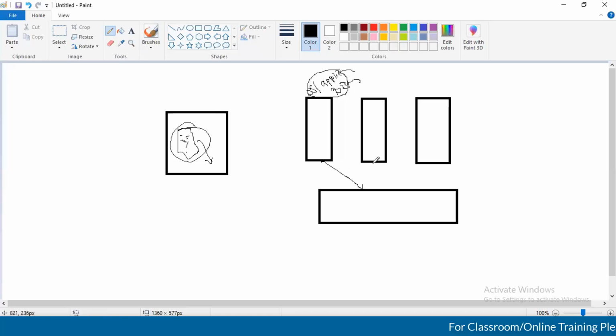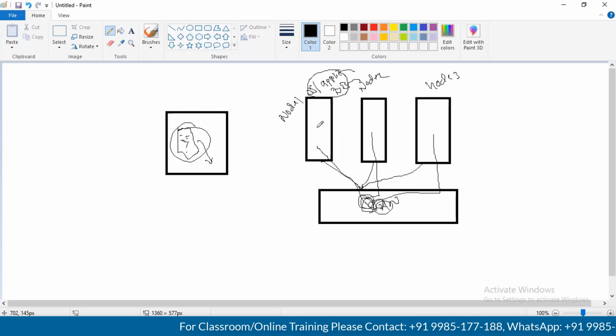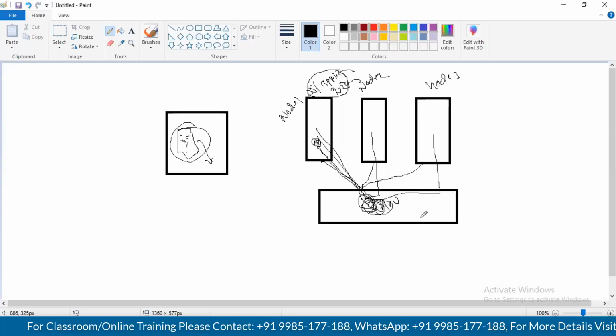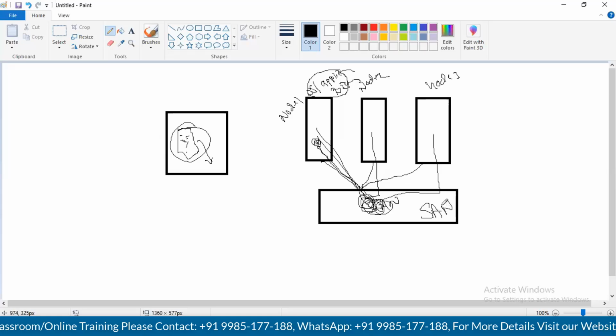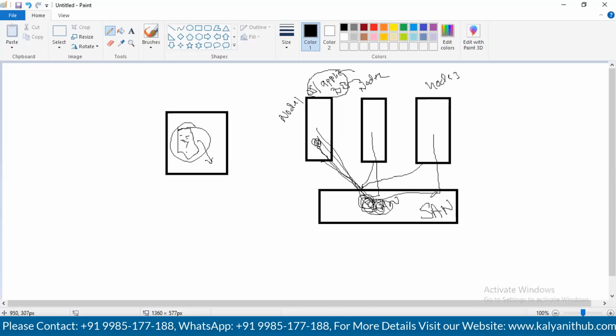All 3 servers will be connected to SAN. For example, this is node 1, this is node 2, this is node 3. 3 servers will be connected to SAN, which is storage over a network. For example, this system's information you can store here, this system's information here, and this information here. For example, we can request this server. Through this SAN device, we can access any kind of database. So this is called a storage area network, the centralized storage solution. We can access it anywhere globally.